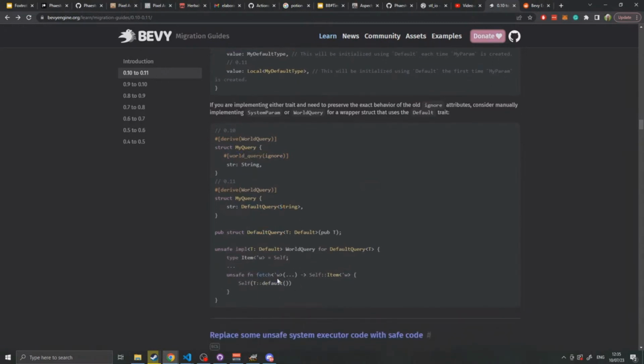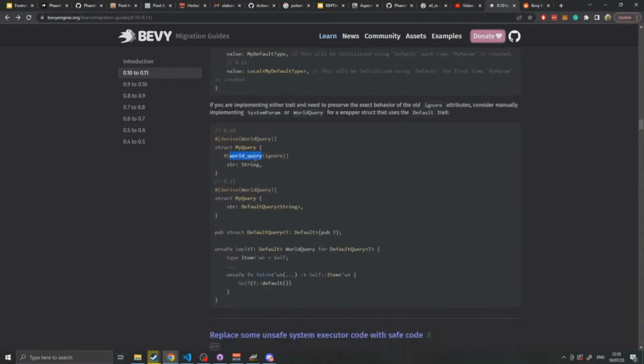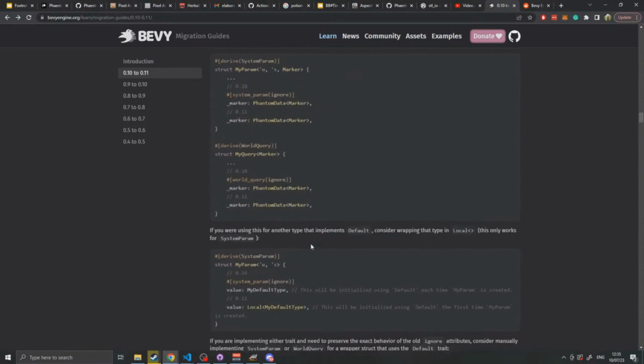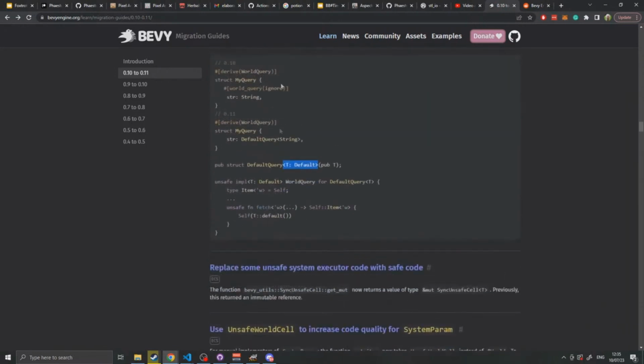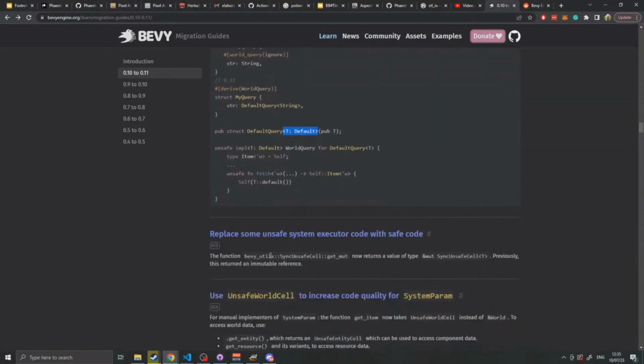Oh, okay. So what they're saying is if you needed it to do something fancy that ignore used to do, you just need to basically wrap it in something that then calls default on it, rather than, I'm assuming, calling from world. Anyway, so basically you can replicate it, but you'd have to put extra effort in to replicate it.